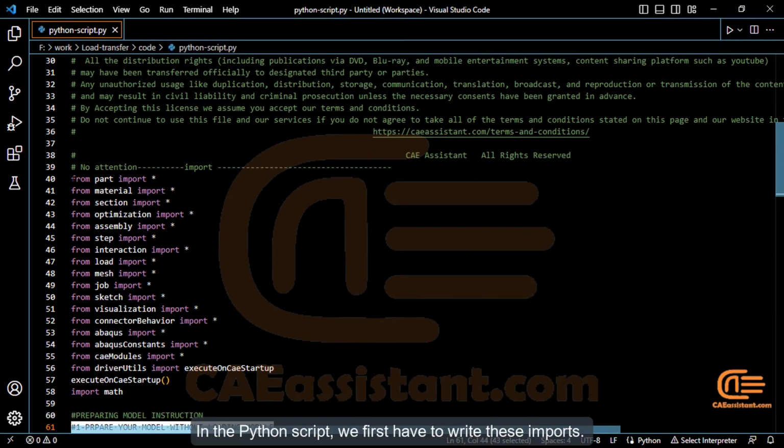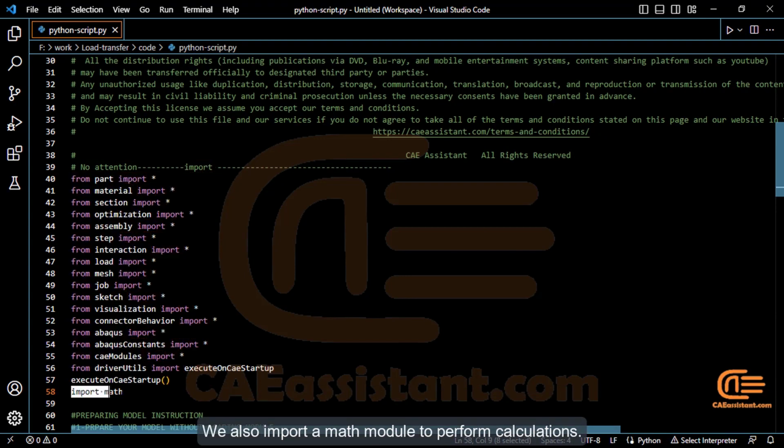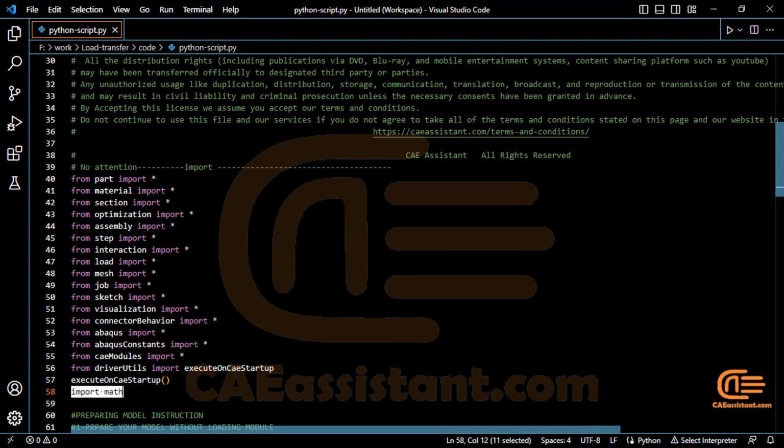In the Python script, we first have to write these imports. These imports should be written by default in any script that is used for Abaqus. We also import a math module to perform calculations.